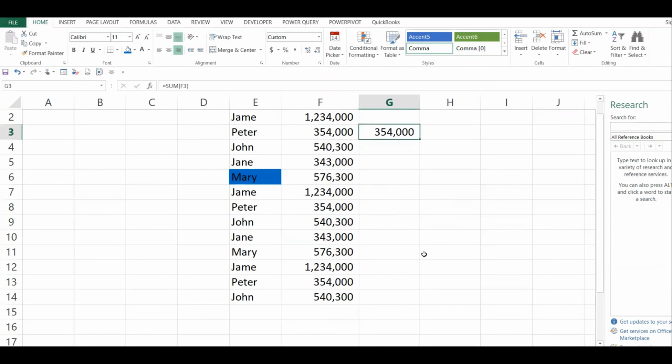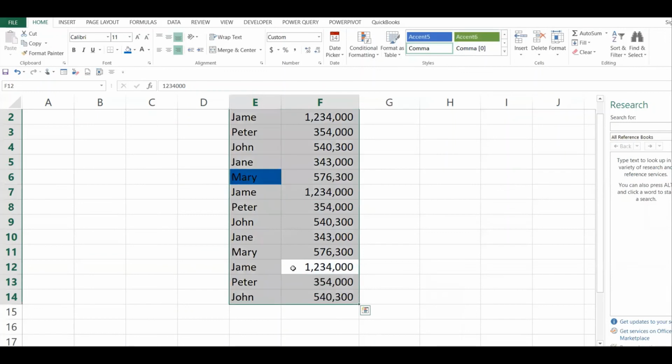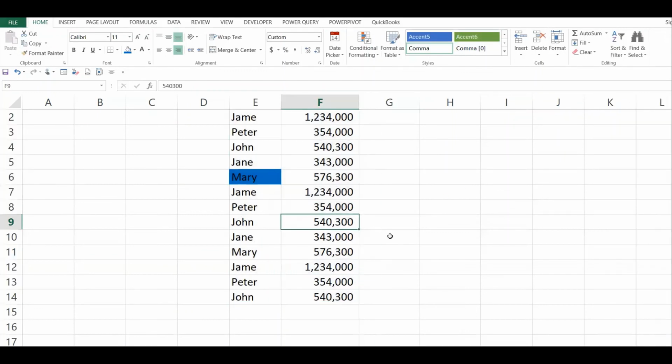Shortcut number 9, Control A. I want to select all this data. The shortcut is Control A. That is the shortcut for selecting all the data, Control A.